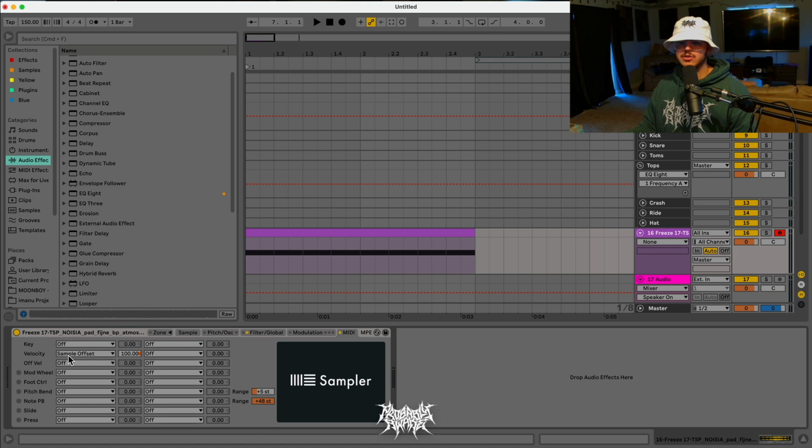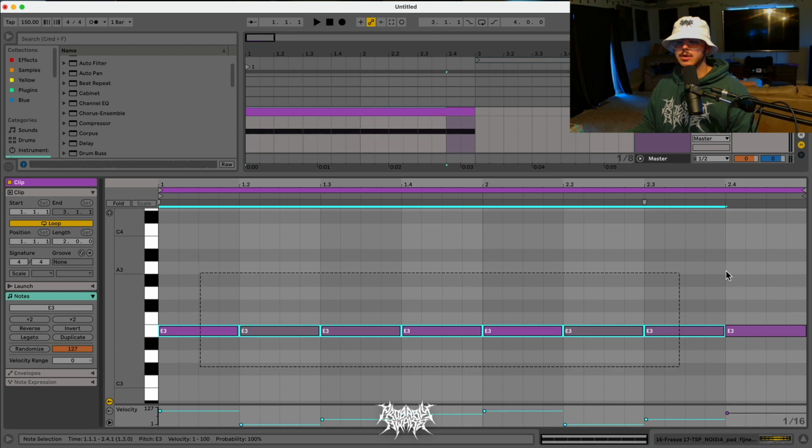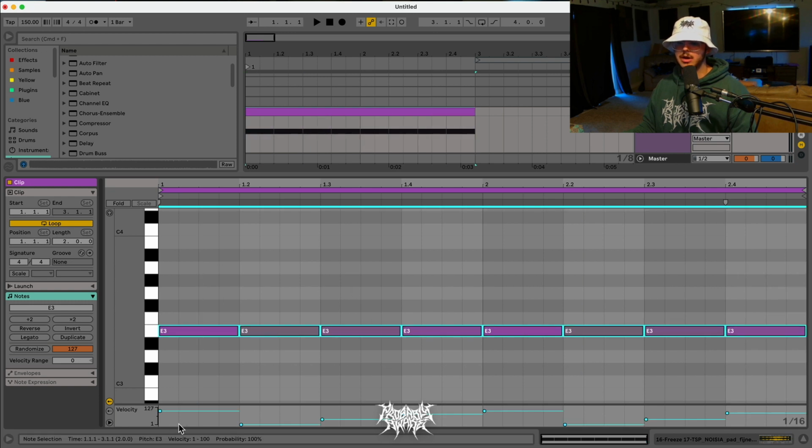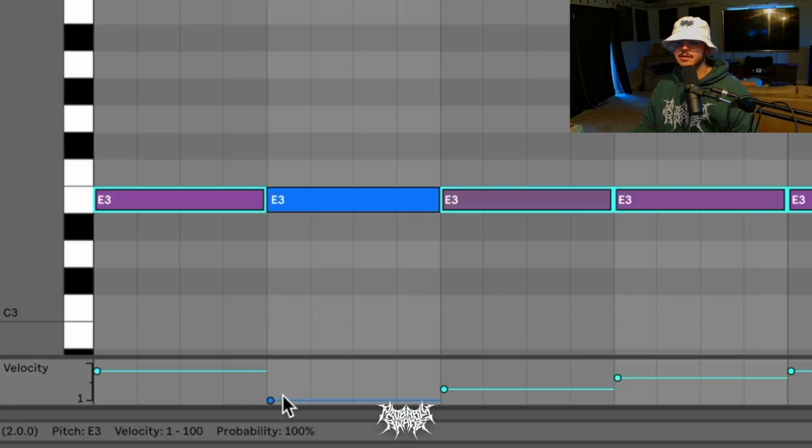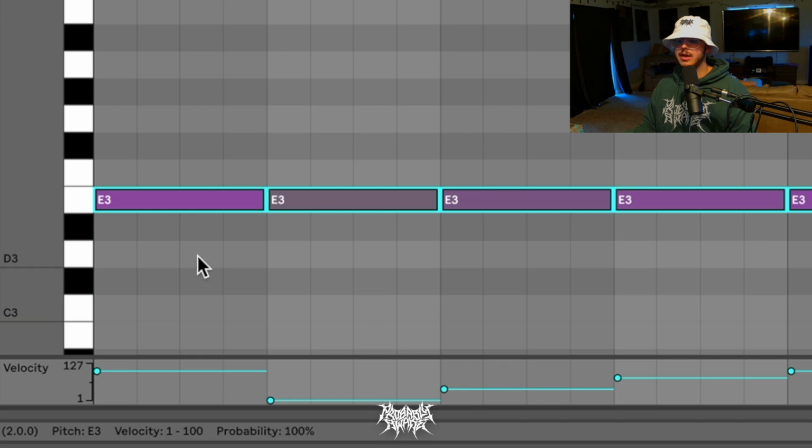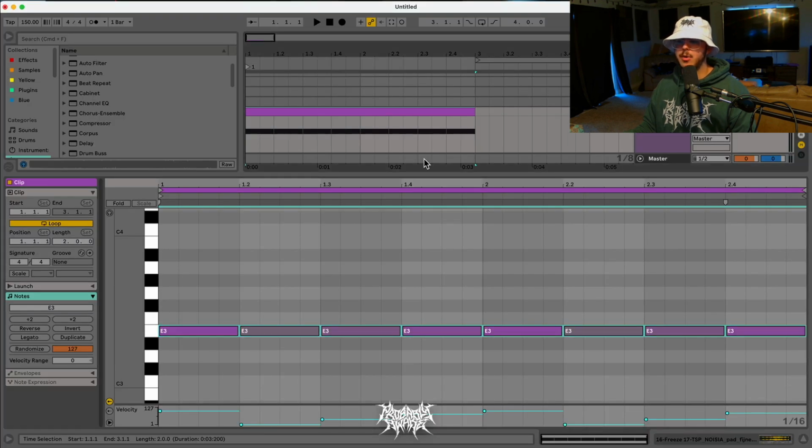However, if we change this to use a sample offset instead, what it's going to do is, based on the velocity, we're going to be able to pull a different part of the sample and get different results. So for example, I just dragged in a couple E notes here, and you can see down here in my velocities, I changed these pretty dramatically in between. That way we're getting a different part of the sample pulled when the note plays. And that's what this sounds like.